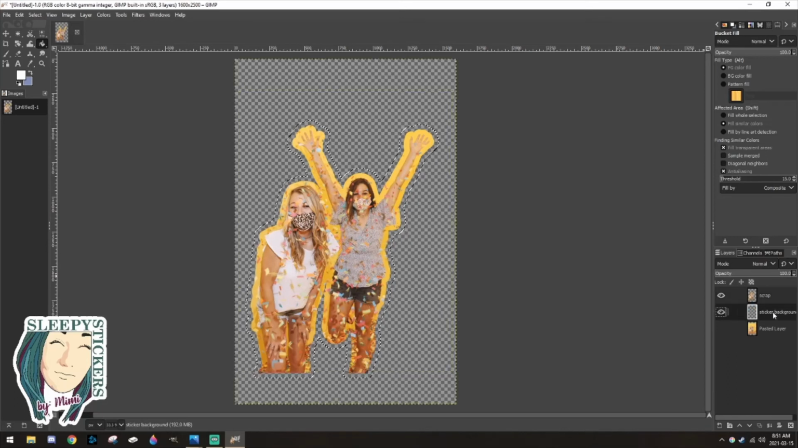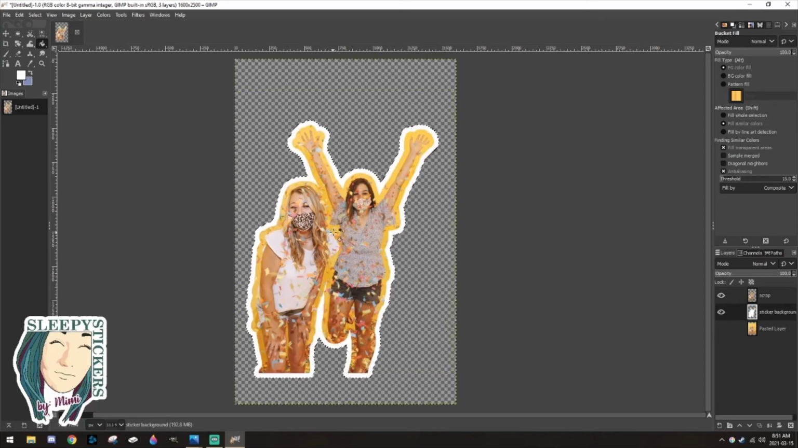So we're going to click on sticker background and then just hit anywhere inside there to fill. And as you can see, we now have white all the way around.